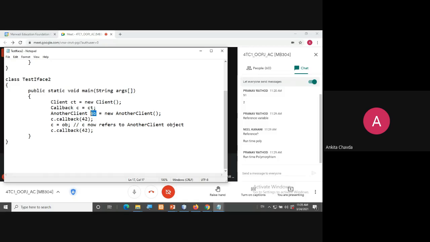Here this OB is nothing but an object of another client, and they have another version of this callback where I'm simply passing 42, but it will print 42 into 42. Right? No? Yes or no?